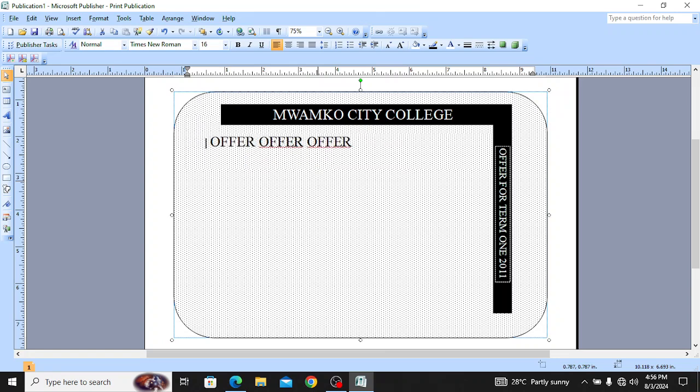Yes, tupeleke center now. So this one is supposed to be center alignment. We highlight alafu napeleka center. Sasa like that. Let's proofread the document. Ignore iko sawa. This one also ignore iko sawa. Okay, now let's continue. Then you click enter. You need to write now this one a discount.